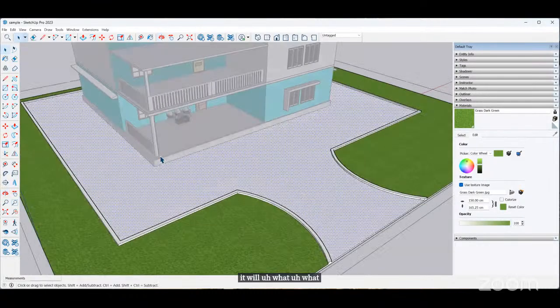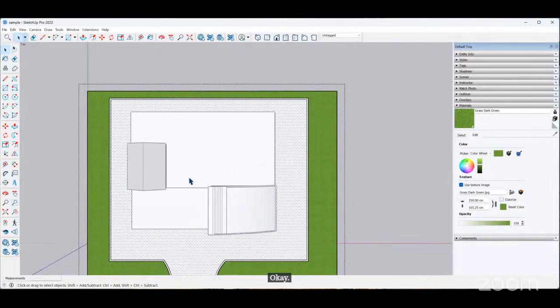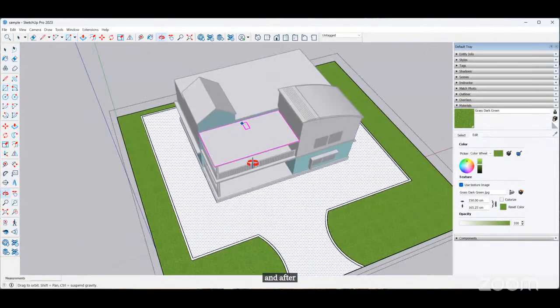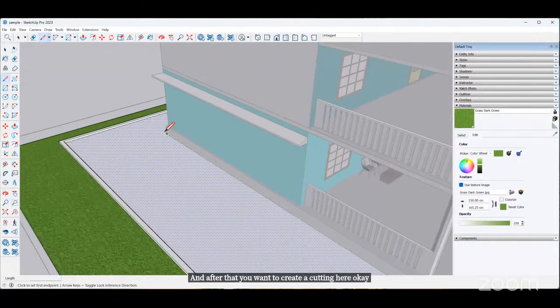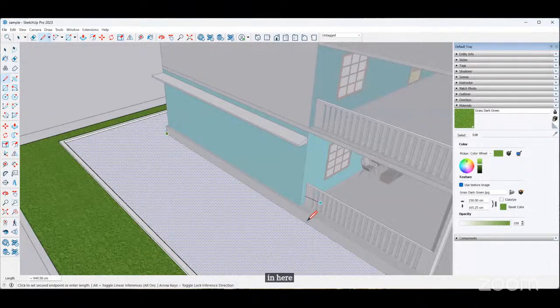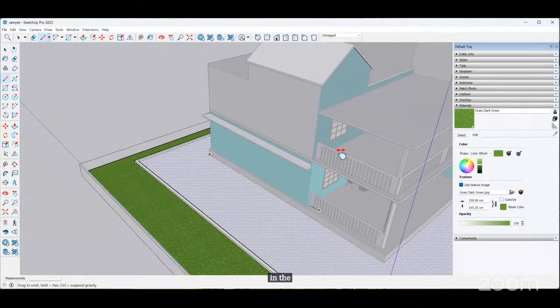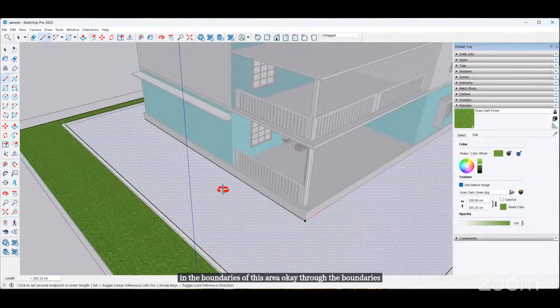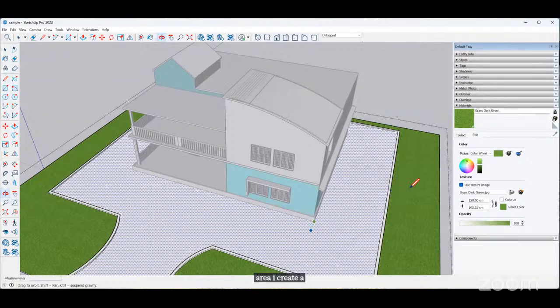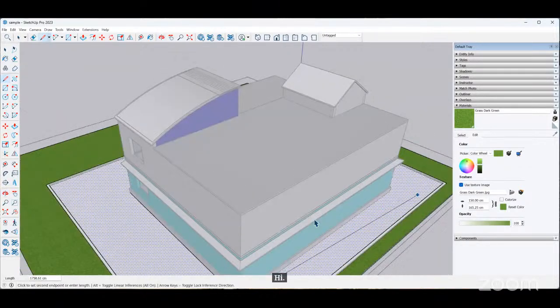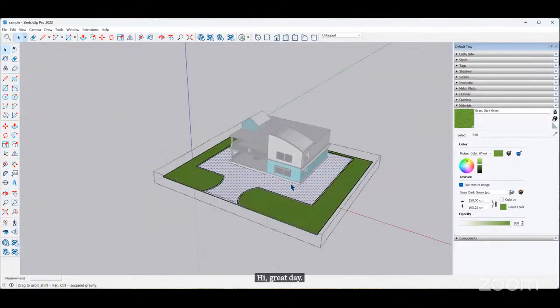If we add the flooring material here, it will intrude inside the house also. So we want to create a partition like this. For that, I will just go to this area and create a cutting here. I will create a cutting through the boundaries of this area. Now you can see that.